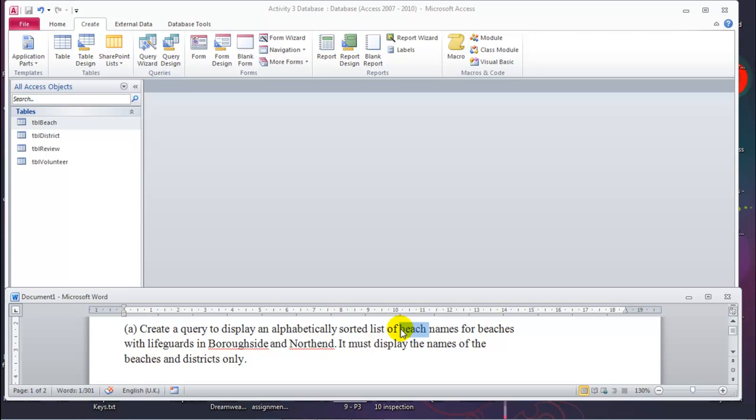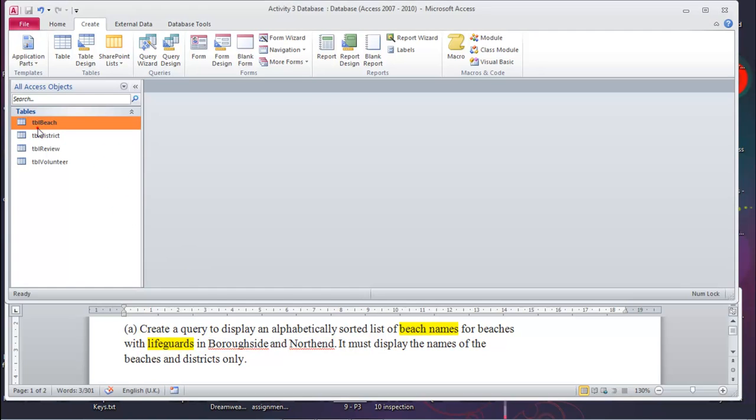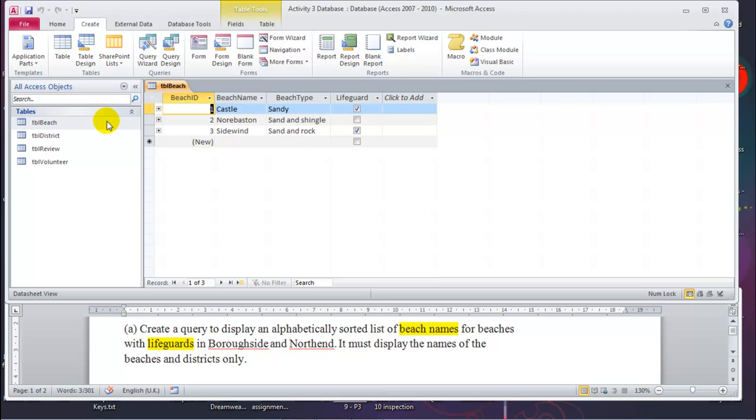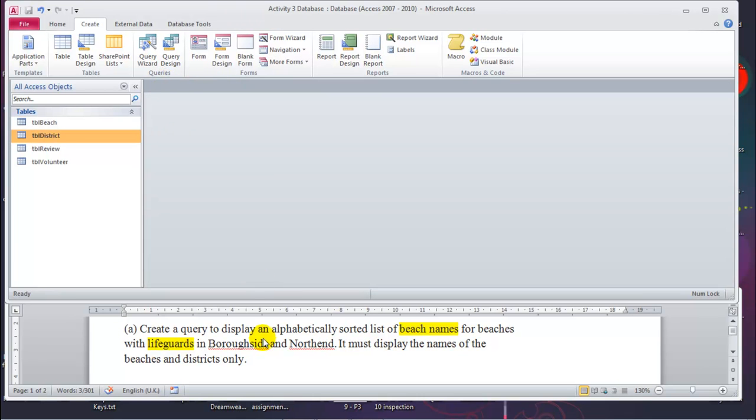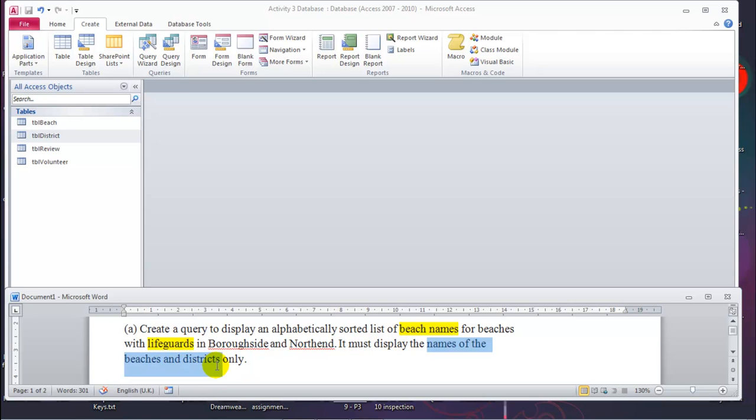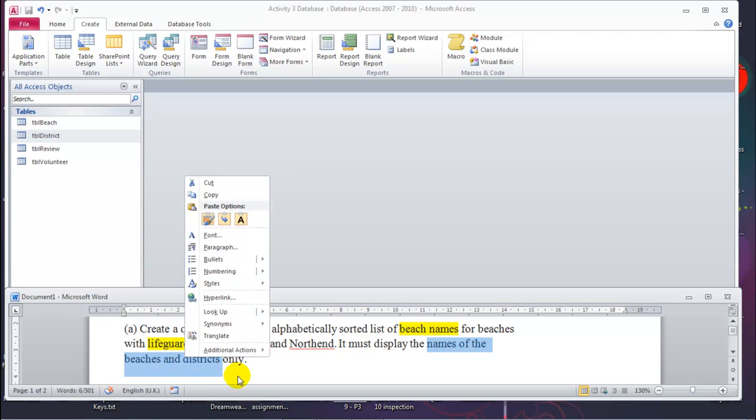So beaches is the first thing that we have to think about. And then it says lifeguards in Boroughside and North End. Let's check in beach. There is no Boroughside and North End. So basically let's go to districts. Boroughside and North End are districts. So we basically need as well names of beaches and districts. So we have to take that into account.